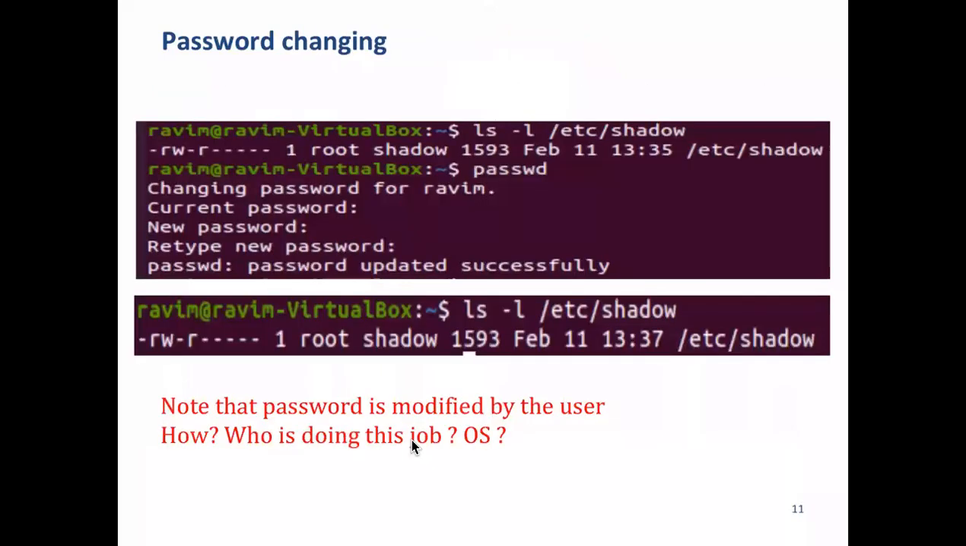All right, so here is one. When I run ls -l /etc/shadow, I know all this, right, that we showed in the last slide. And now I want to change the password. Whose password? I'm changing my password. To do this I run passwd, and it asks for changing the password for the user, which is me, because I am running this command. Then it asks me for the current password, new password, retype the password, and it is successfully changed.